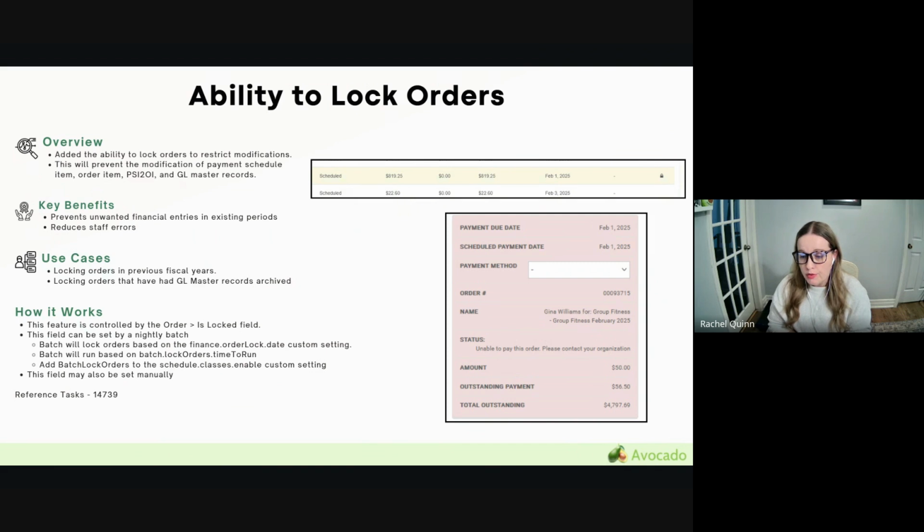What we're going to be moving towards is actually rolling up any outstanding balances so you can carry them over year to year and really lock down that previous year's data.